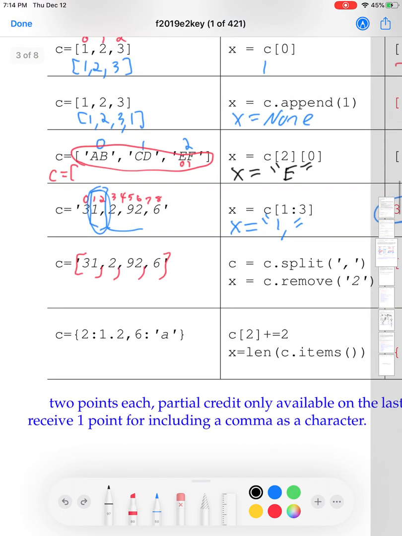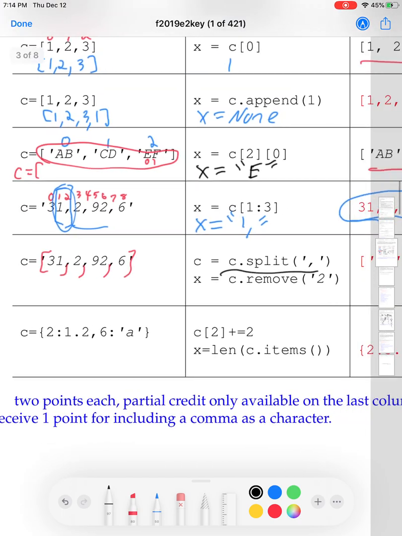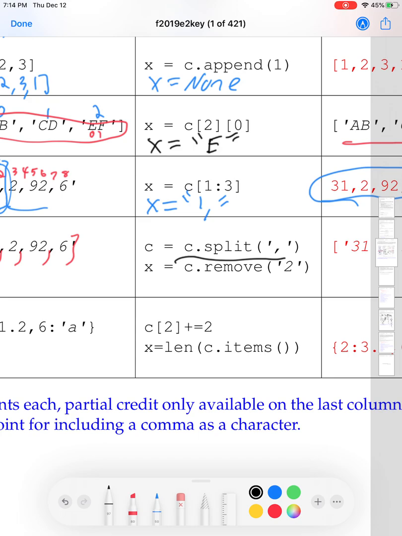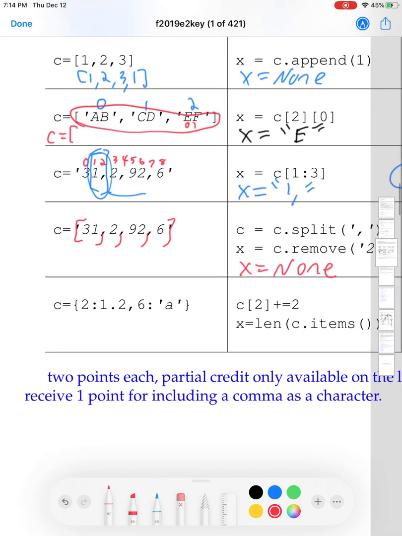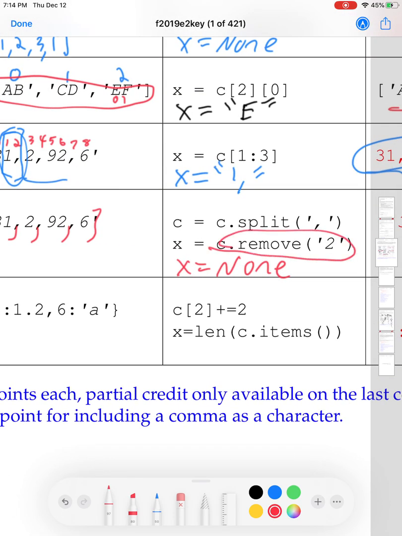So we split on the comma. C equals C dot split on the comma. And then we're setting X equal to what remove returns. So we immediately know that X is definitely None. And then C is going to be this list, but we removed the 2.